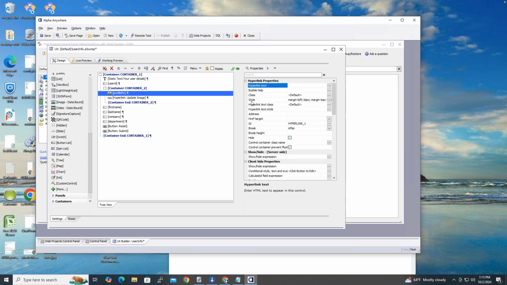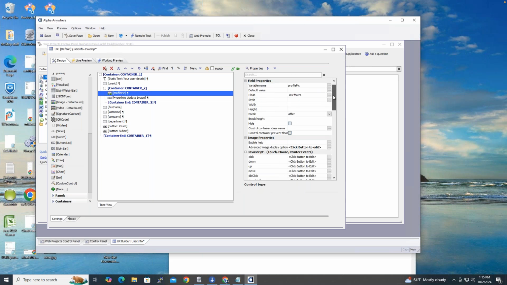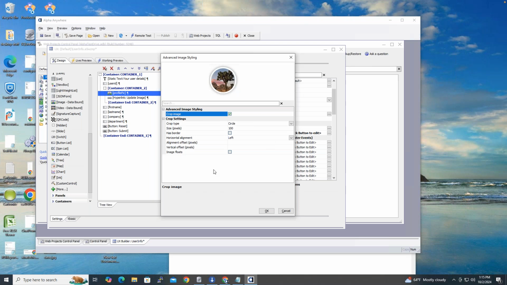So we're going to go here to picture, and I'm going to scroll down and take a look under image properties. You'll find this thing called advanced image display options. This is a really handy dialog box. There's nothing that you couldn't do in here that you couldn't just do with CSS on your own, but it is kind of nice to have something that's pre-built and meant to do that. So when you choose advanced image styling, you get a couple of controls. You can decide whether you want a circle, a square, or a rectangle in which to display the image. I'm going to choose circle because that's typical for profile pictures.